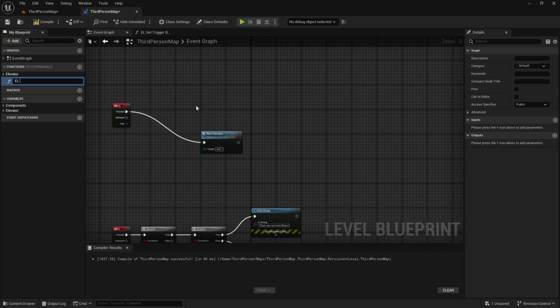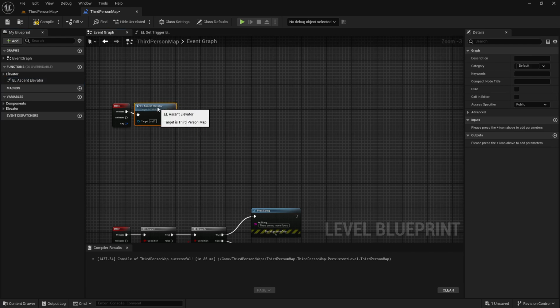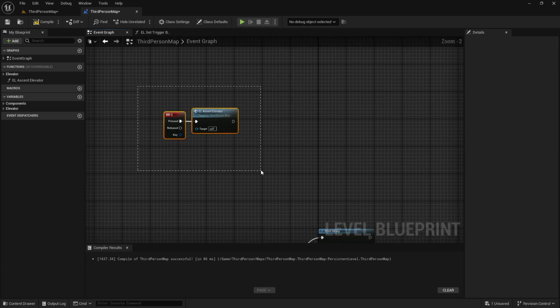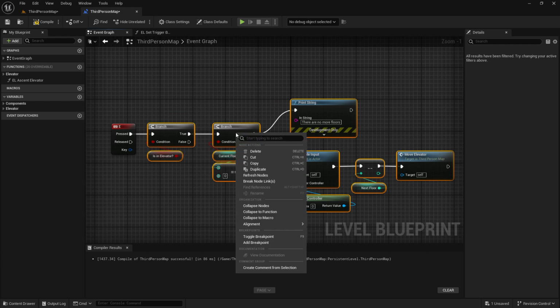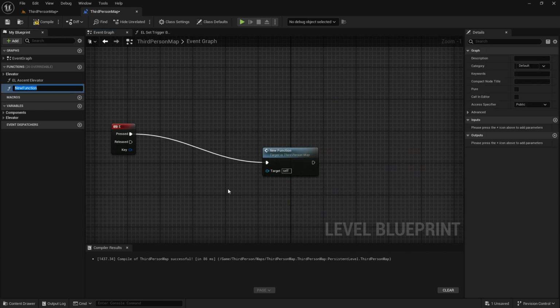Now I can say EL, and Q means it goes upwards. So ascent, ascent elevate, right? So it basically ascends the elevator, and I can just select this, right click, collapse to function, and give it descent elevate.